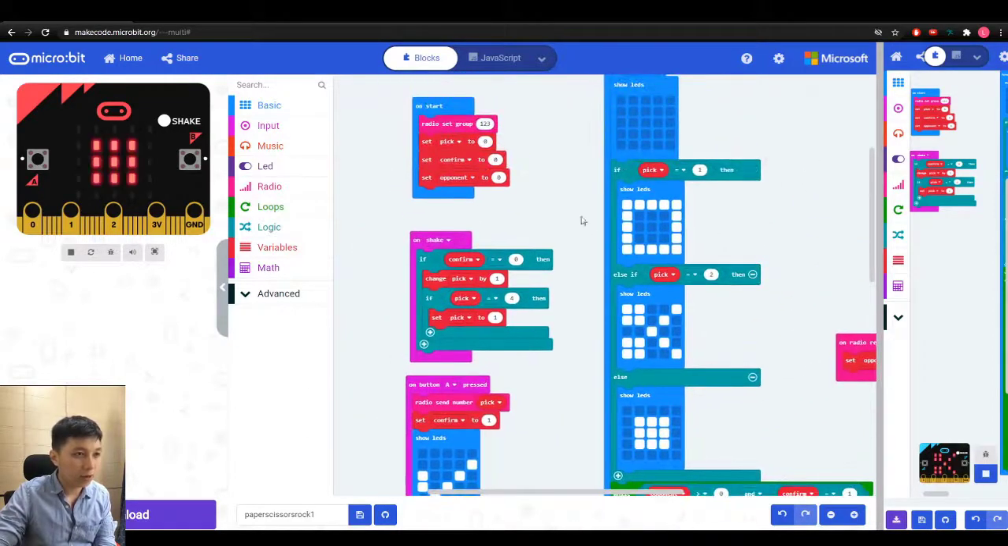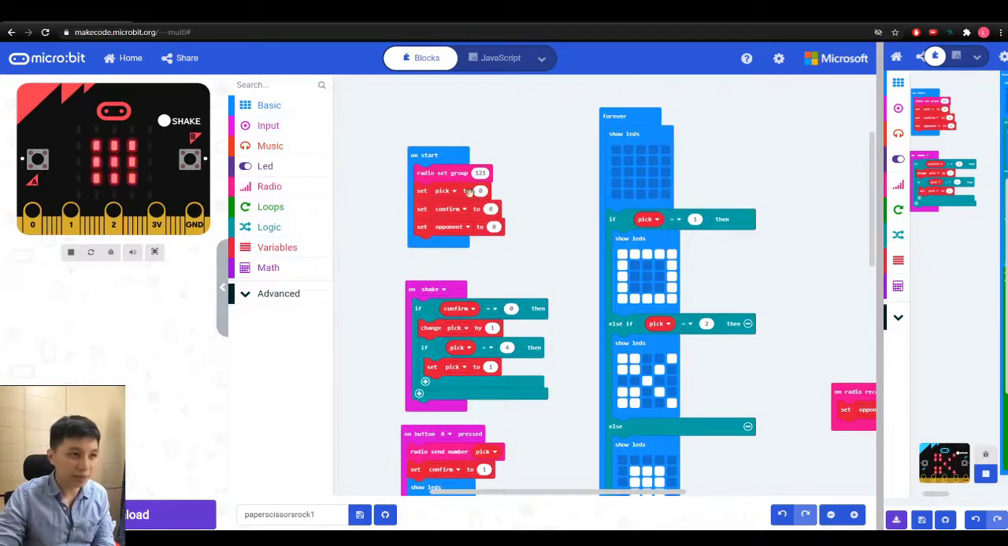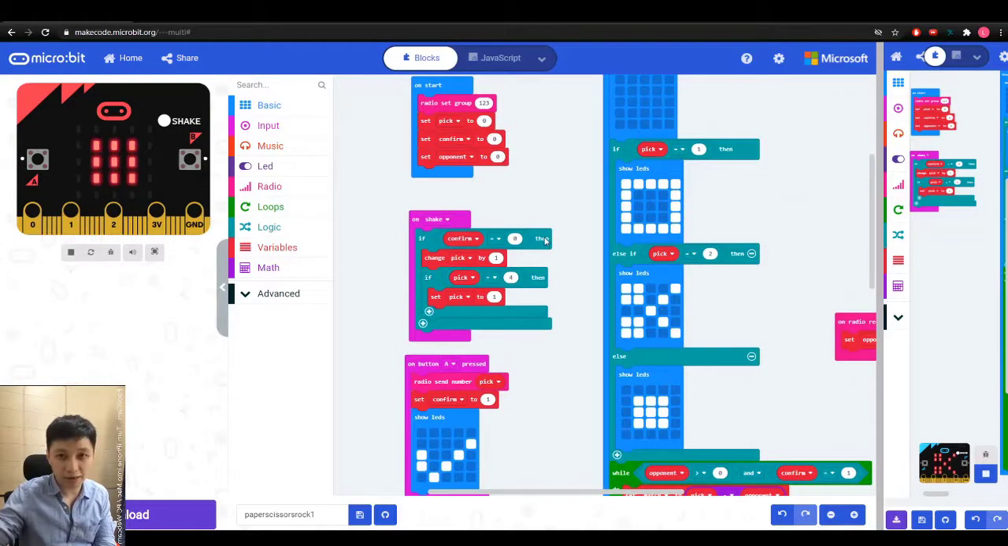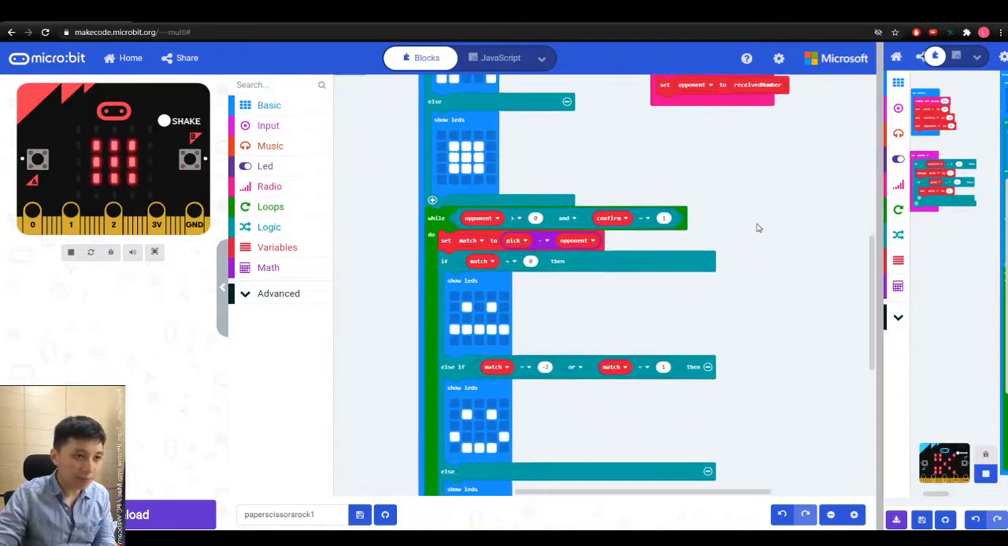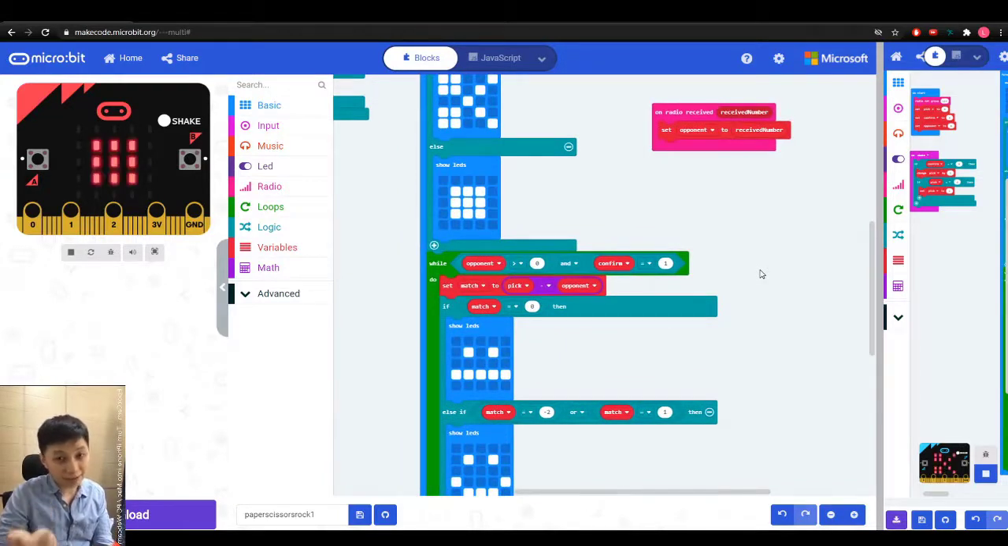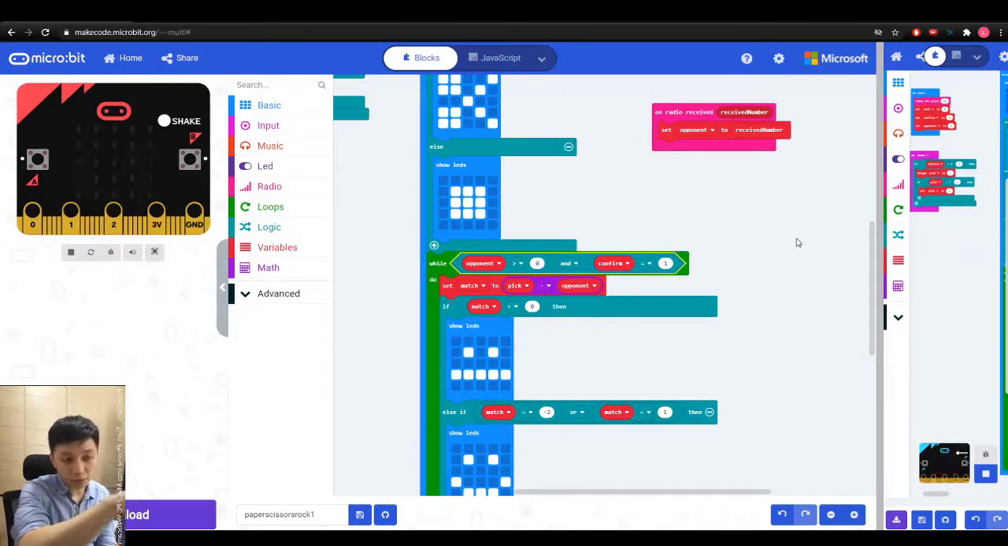Alright, and for initialization, I would set pick as 0, confirm as 0, opponent as 0, so that at the beginning of your program, you can enter this loop directly and you can change it before you press button A. And down here, if you have already received the radial answer, like the number from your opponent, and also you have pressed a confirm button, then that means you have fulfilled this criteria, which is opponent and confirm equal to 1 and opponent greater than 0.